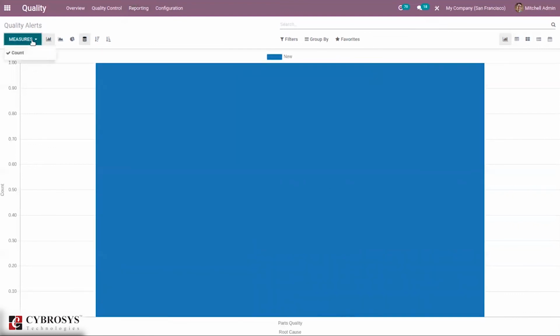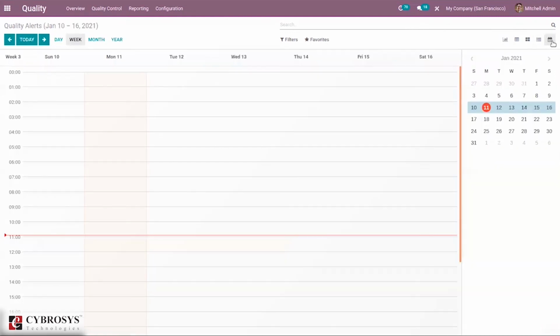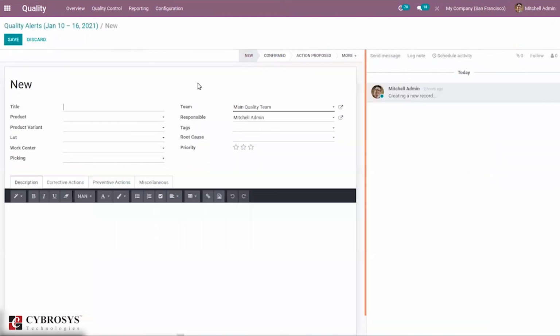So for this also we have different measures. Oh, sorry, one measure. So for this quality alert, we also have pivot view, Kanban view, list view, and also calendar view. So when I click on one date, we can create this, sorry, quality alert in that date.